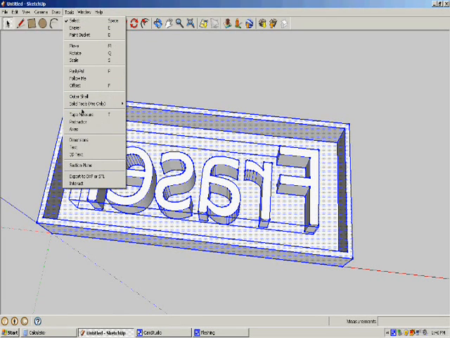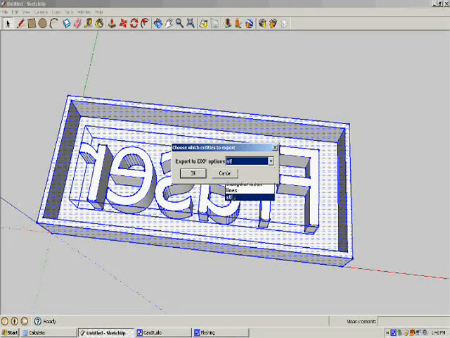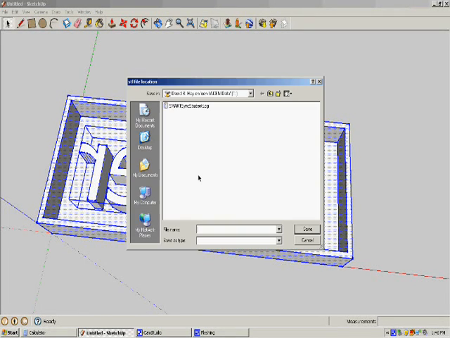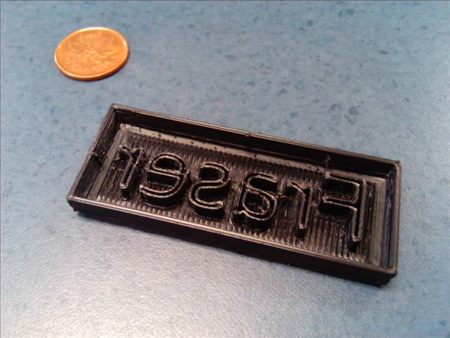Now we need this in a format that the MakerBot can understand, so we will export to an STL file. We're using millimeters, and STL is what we want. Open that STL file in Replicator G for the MakerBot, print with your preferred settings, and this is what it looks like.